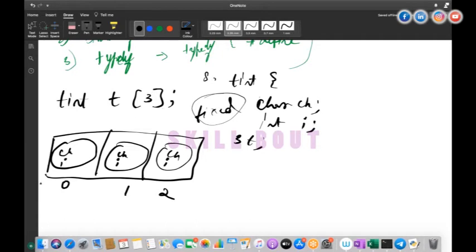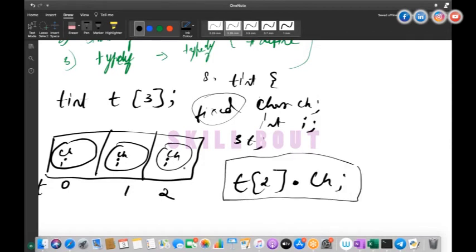If you want to access this, what is the name of this array? The name of this array is t. If I want to go inside this, suppose I want to access the ch of this one, how do I do it? I'll go to t, then I'll tell it as t of 2. Since it is an object inside this, I'll use the dot operator, and I'll be accessing ch. So this is one way where you can access this.